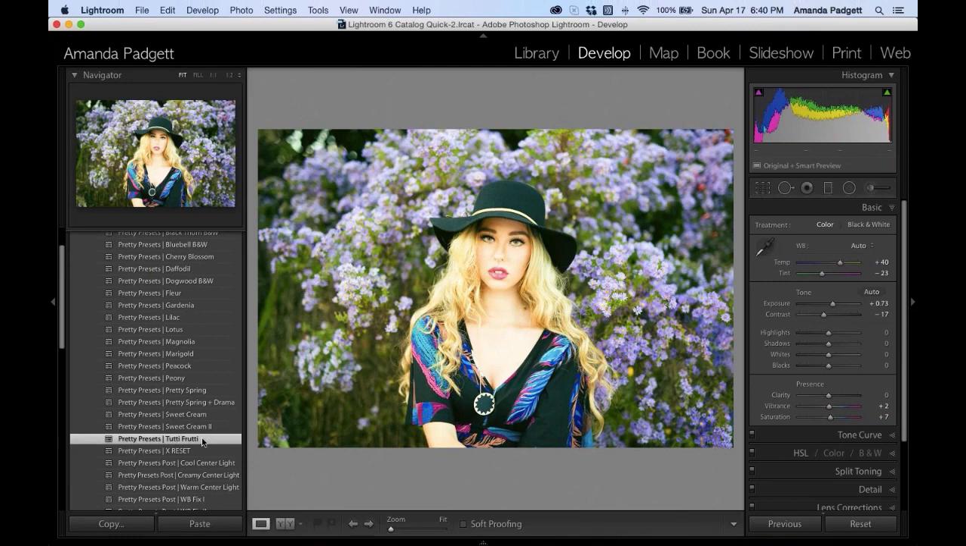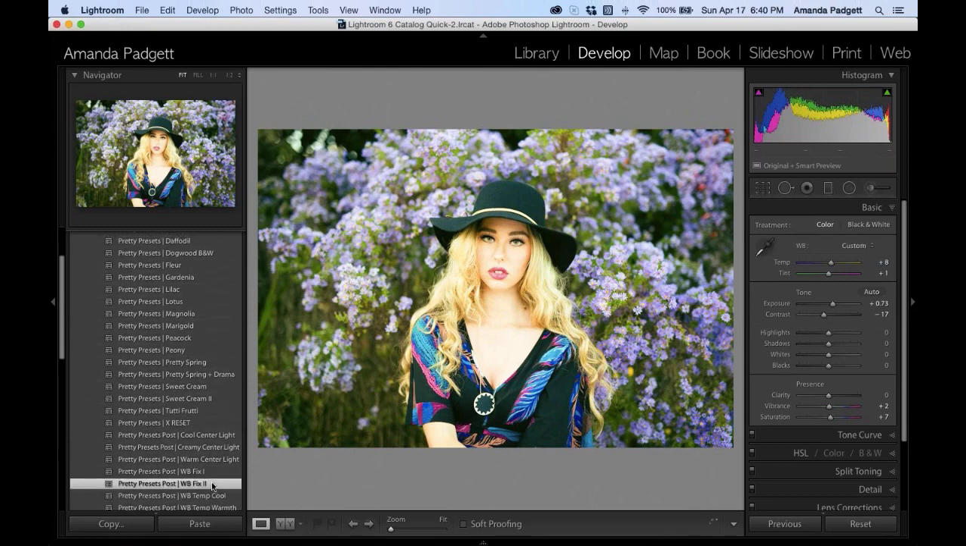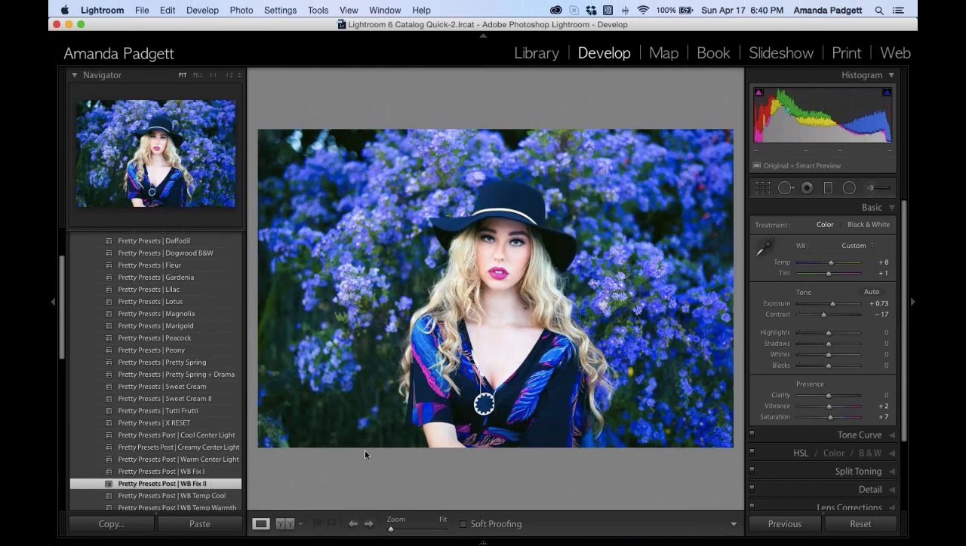Wow, that is different and made her way too yellow. And you might think, well, that one's not going to work. On to the next one. But wait, you'd be surprised. Watch what happens when I do the White Balance Fix 2. Almost a completely different preset, isn't it? It really balanced out that white balance.